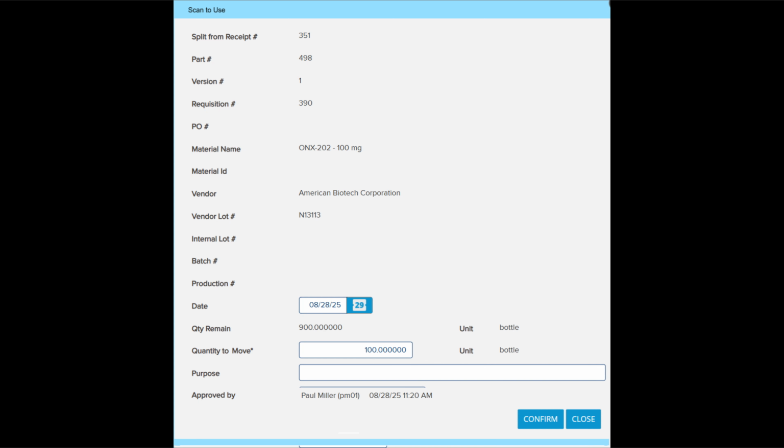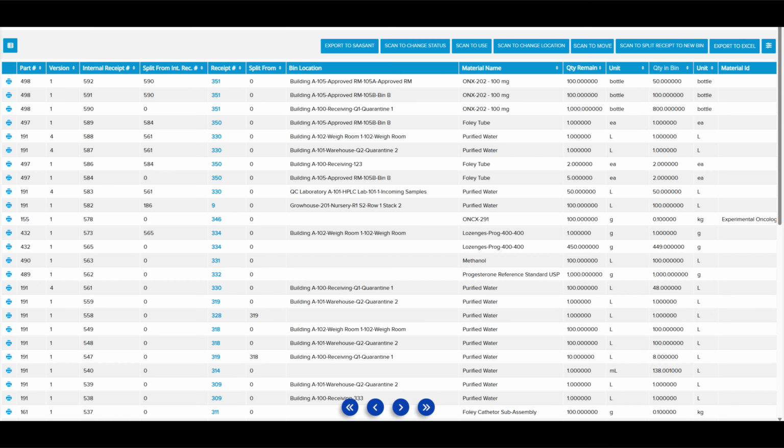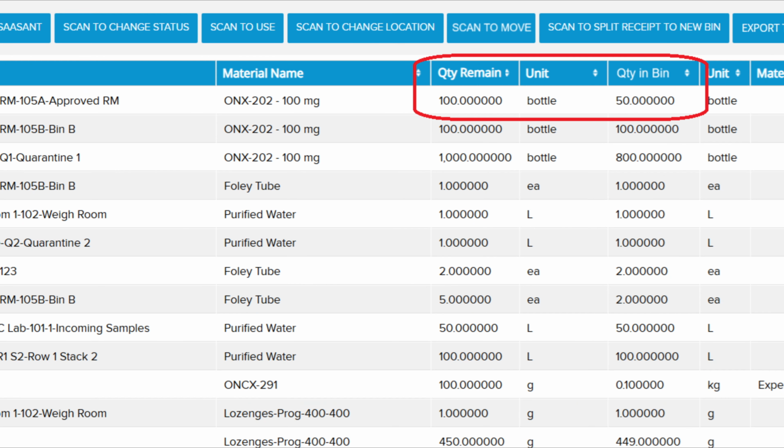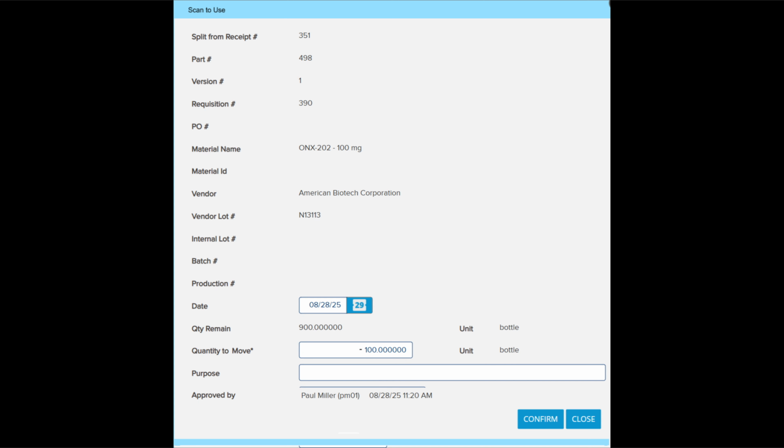When this is completed, the quantity remaining for this receipt is updated and applies to any of this material receipt in all of their current bin locations. The quantity remaining for this receipt will be shown next to the quantity in the specific bin. If items need to be returned to a bin, the Scan to Use function can be used. This time the amount is a negative number to indicate that items are being put back into the bin.